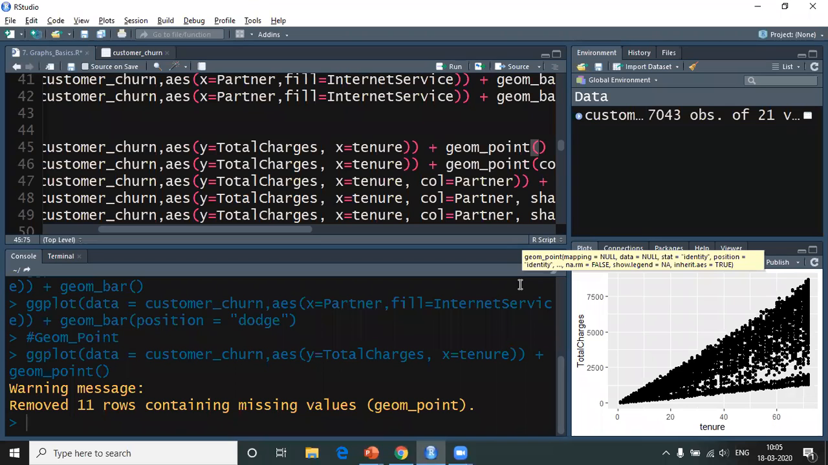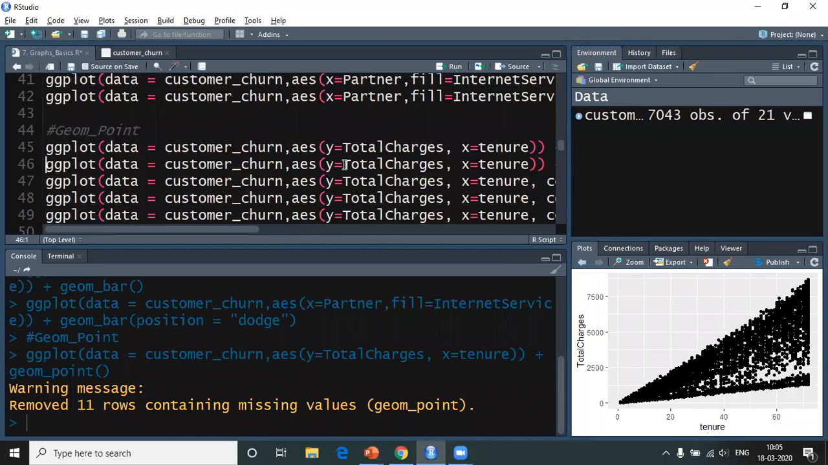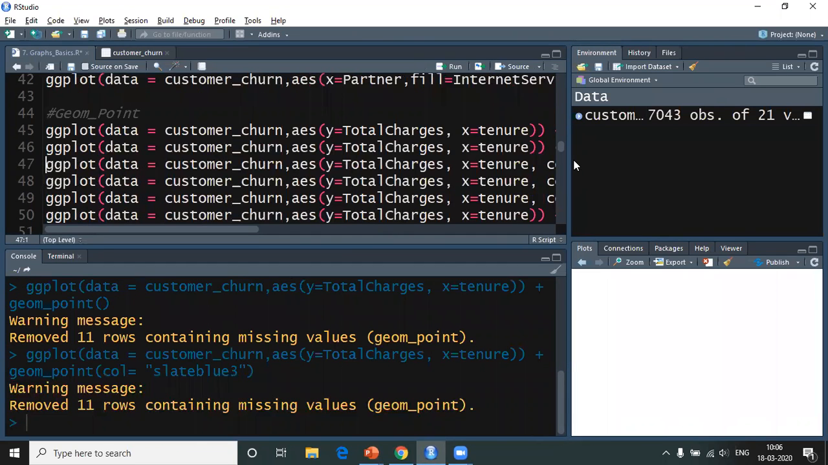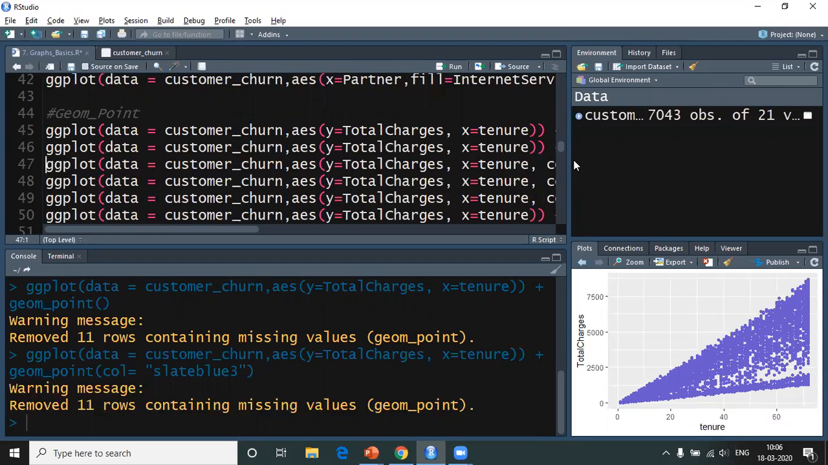So now let us move on to the next one, which is ggplot. Data would be customer churn as usual. The aesthetic would be total charges and tenure. The same as above, but then what is the difference? I am now changing the color. Here the color is slate blue, and when I hit enter, you can now see that the color changes. This is how you do it.